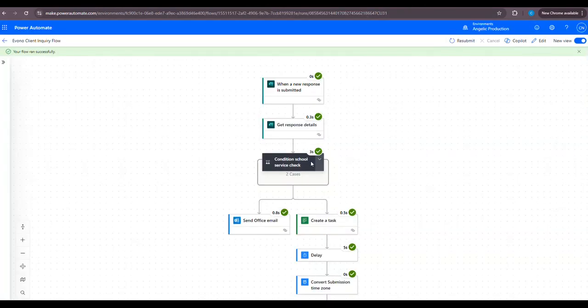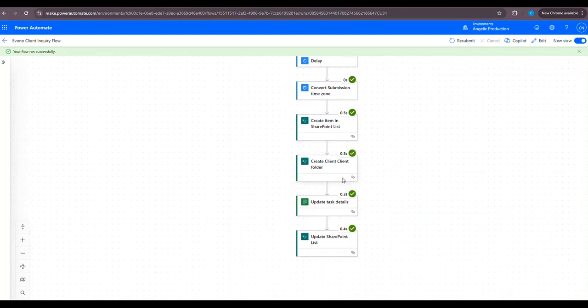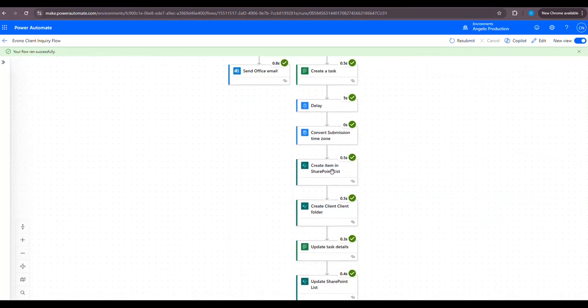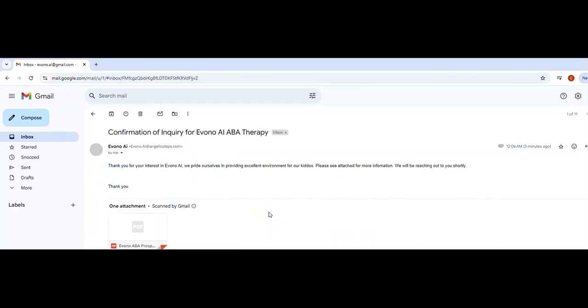Once that is done and it's all green, that means it performed all the different sections of the workflow like we wanted. So here is a copy of the email that was sent to the client, confirmation for inquiry, and you can also see the attachment here. We can click on that to see what the email looks like. And here you see thanks for your interest, and the prospectus is attached as well in that email.